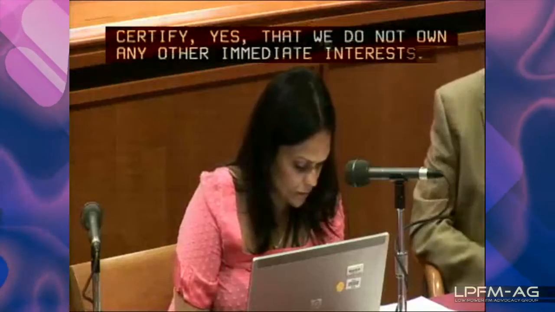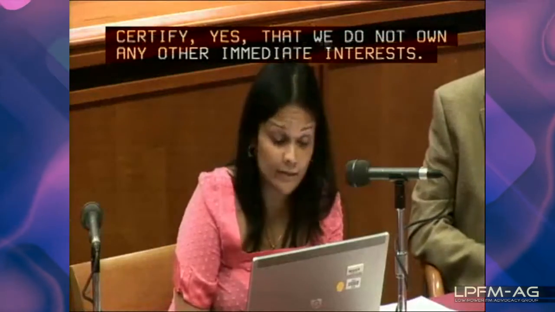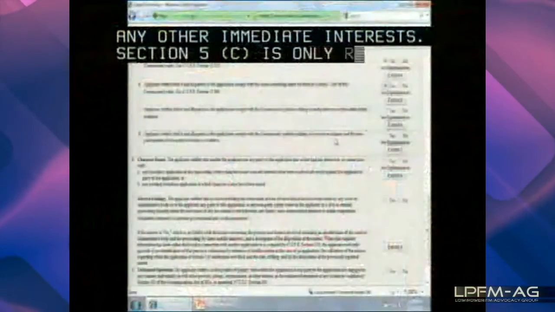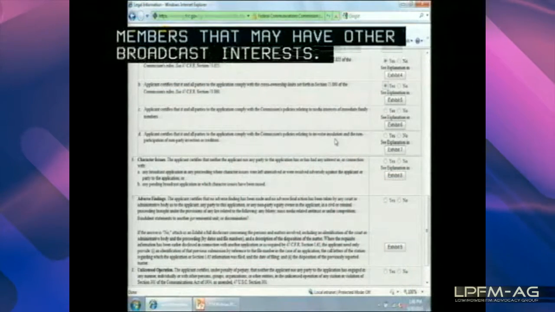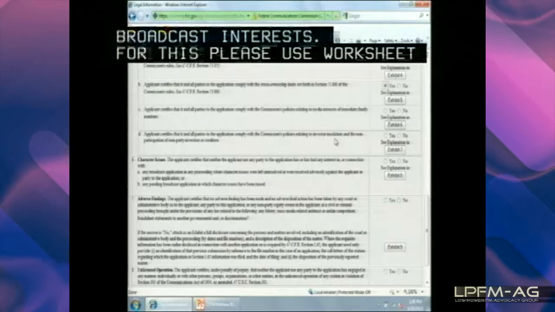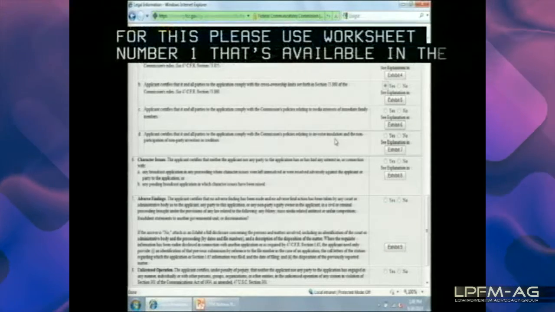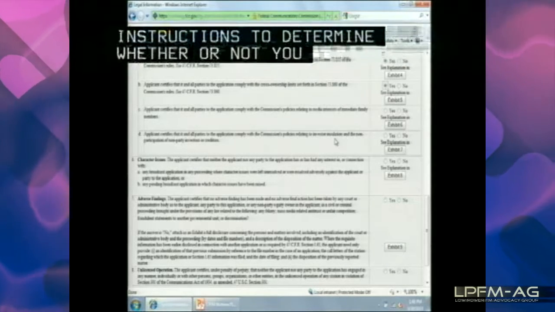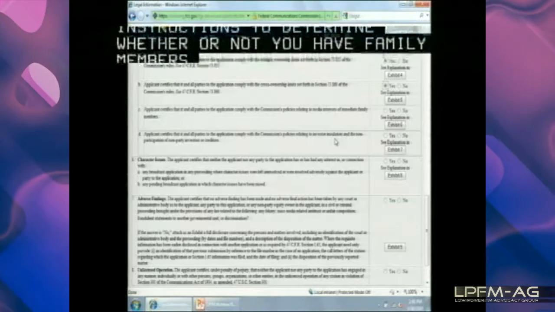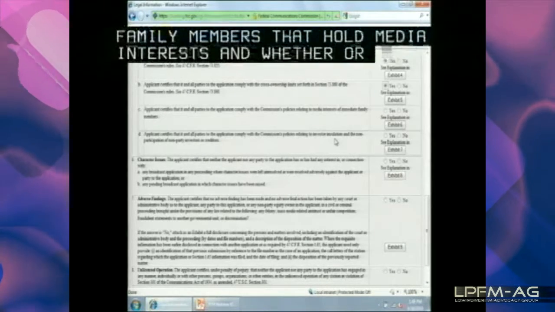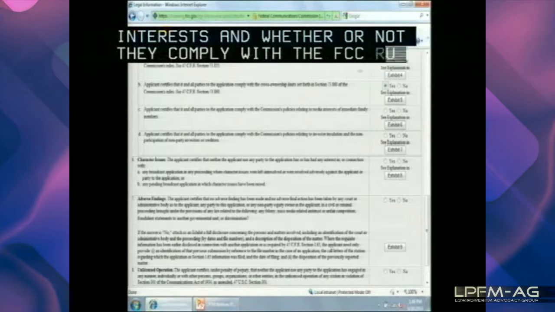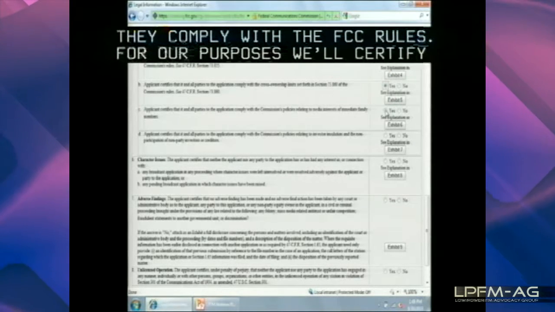Section 5C is only relevant if you have immediate family members that may hold other broadcast interest. For this, please use worksheet number 1 that's available in the instructions to determine whether or not you have family members that hold media interest, and whether or not they comply with the FCC rules. For our purposes, we'll certify that we don't have any interest.